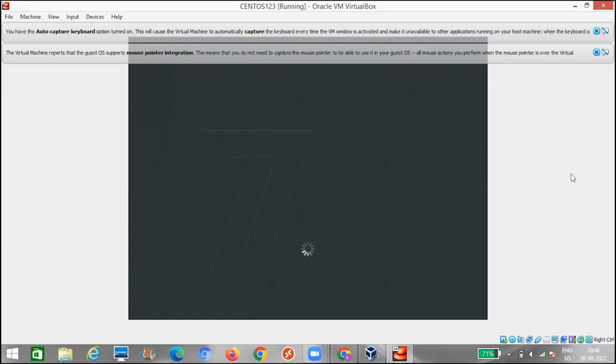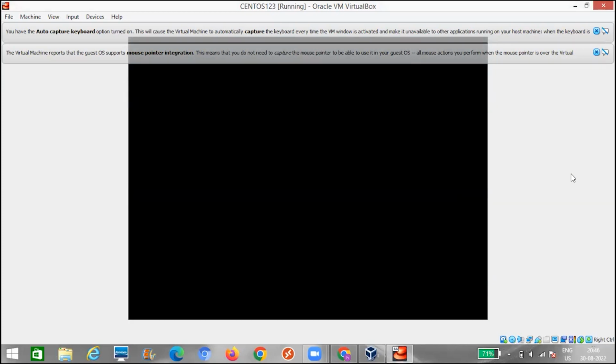Right now I started my Oracle VirtualBox, and on top of it, I am starting my CentOS operating system. Once it is started, we will go through the commands which I have listed. First of all, we will go through the file commands, like how to perform the basic file operations.